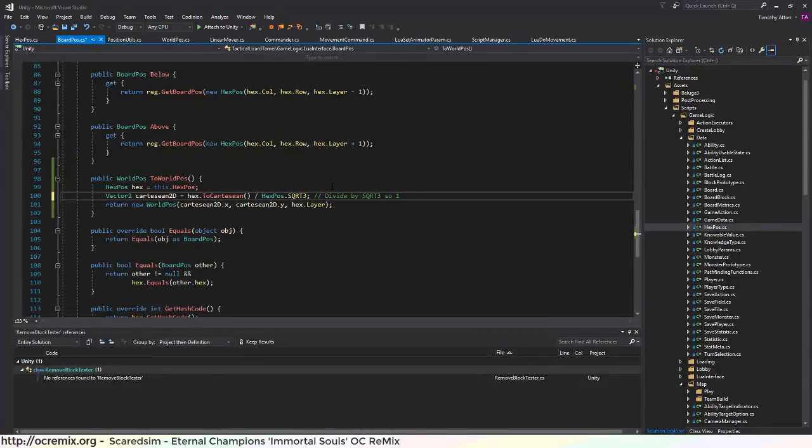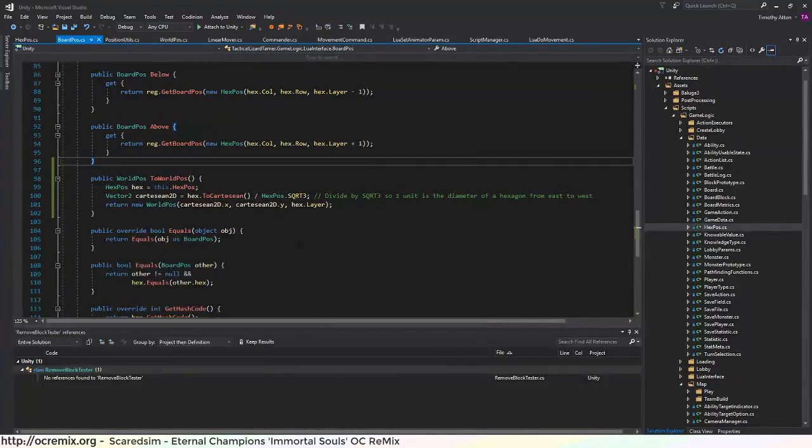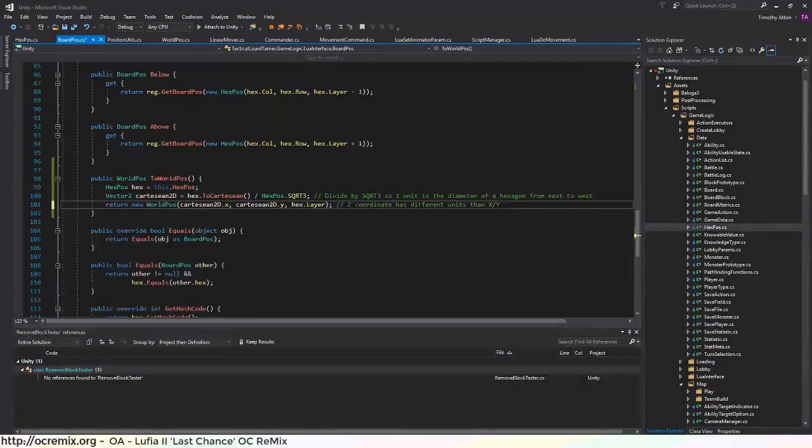1 unit is the diameter of a hexagon from east to west. Okay, then also, yeah, z coordinate has different units than x and y. Is that okay? So yeah, we might have to come back to that.